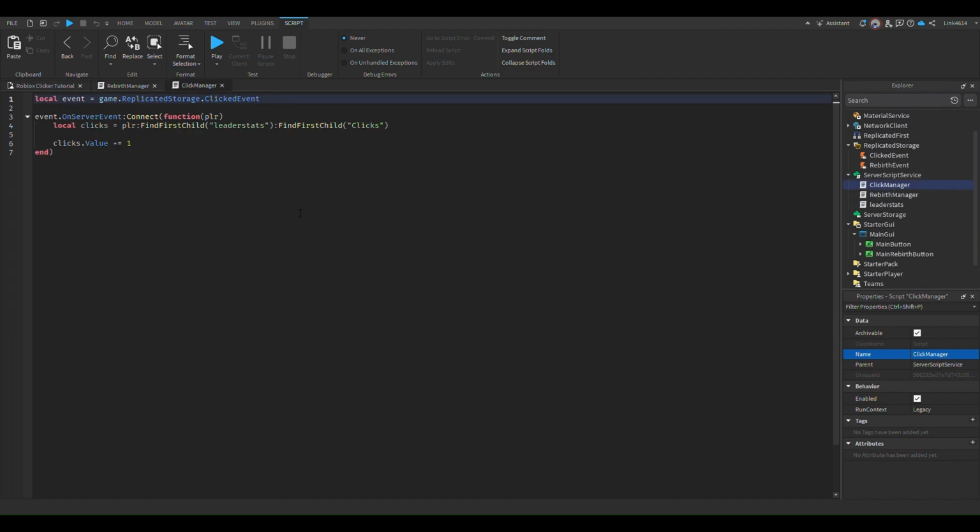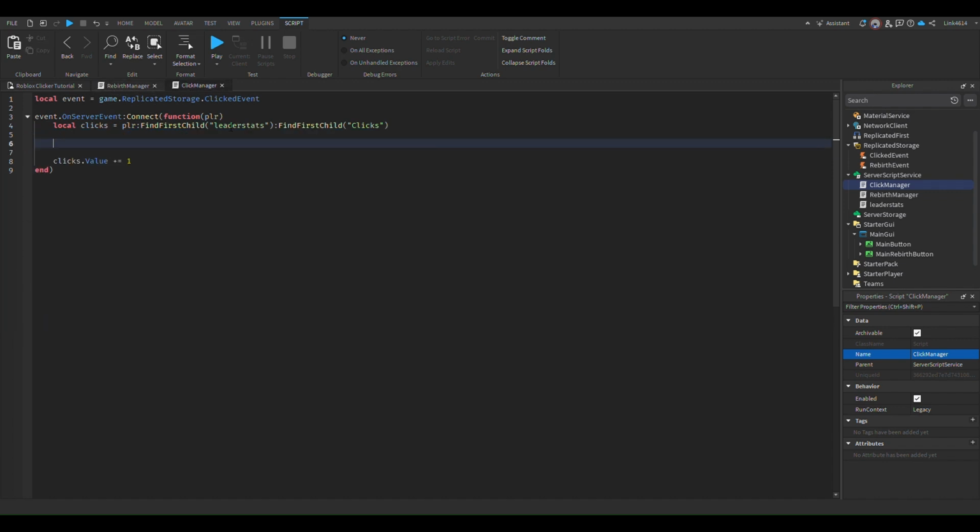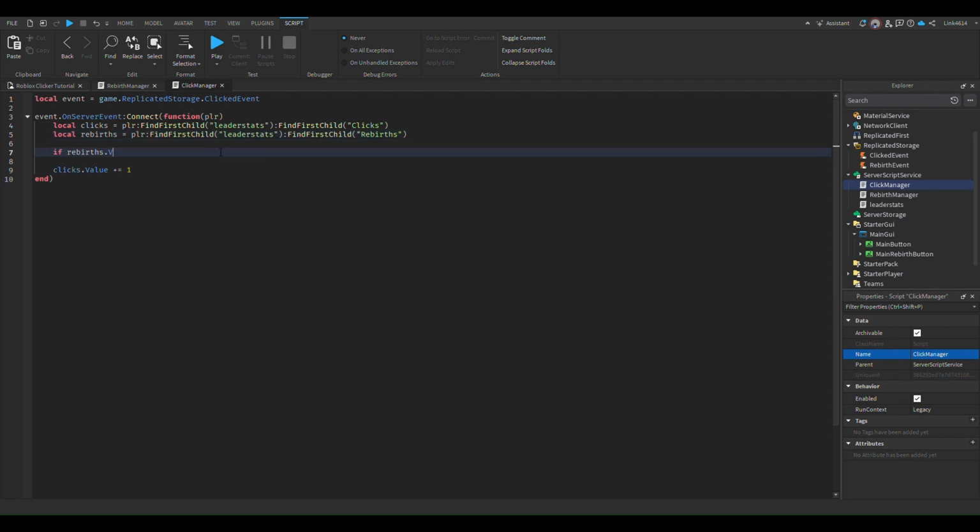So now we can come over to the click manager, and to make the rebirth actually work, we'll copy this line right here, paste it right there, and if rebirth.value is greater than or equal to 2, then the reason we're doing 2 and not 1 is because anything times 1 is just going to be the same number, so it wouldn't work either way. But I mean, I guess you could do 1, but there's just no point.